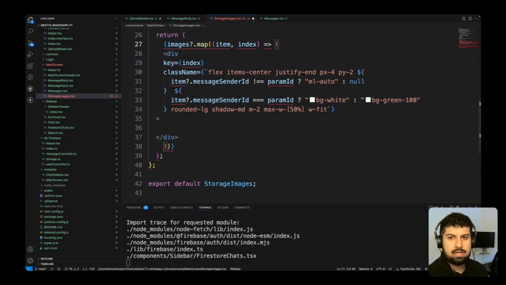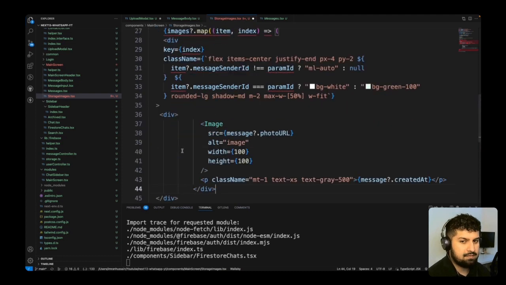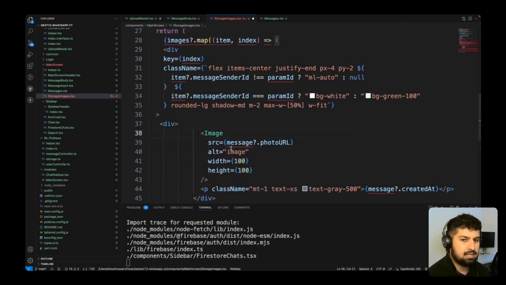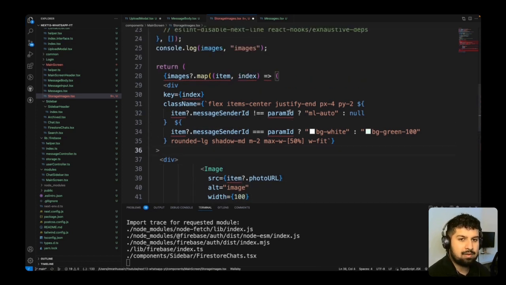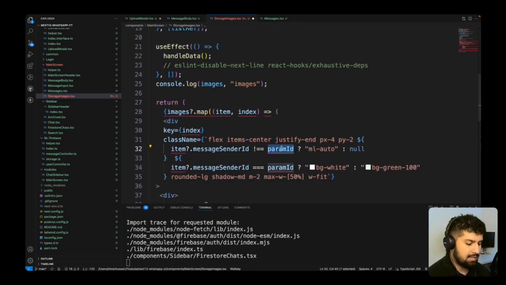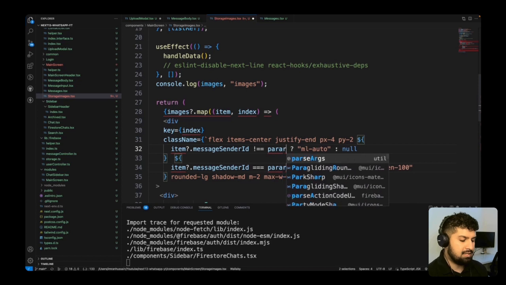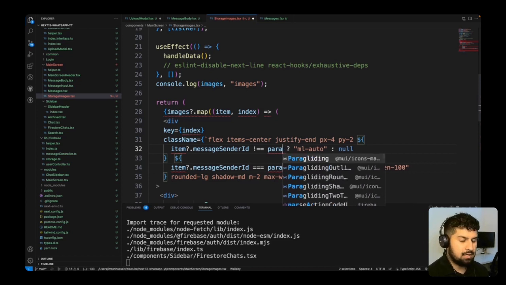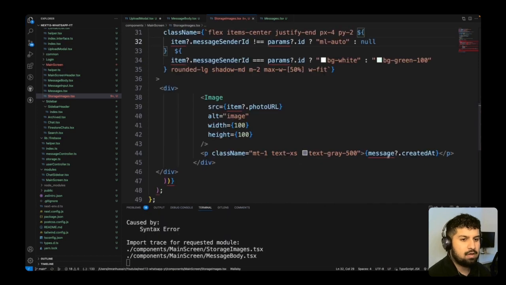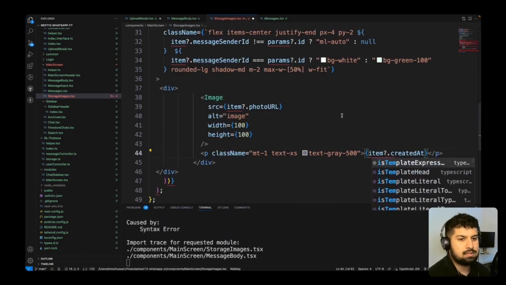So let's go ahead and do that, which is essentially a div inside, and the div contains an image from next/image, and for each item in here, the source is going to be the item.photoURL. So now all I need to do is access the param ID once more on this page. So it'll be params.id. So this is determining whether the styling of the image is on the left or the right side of the page. So if I now save, we now have slight issues that we need to fix. So let's go ahead and fix them.